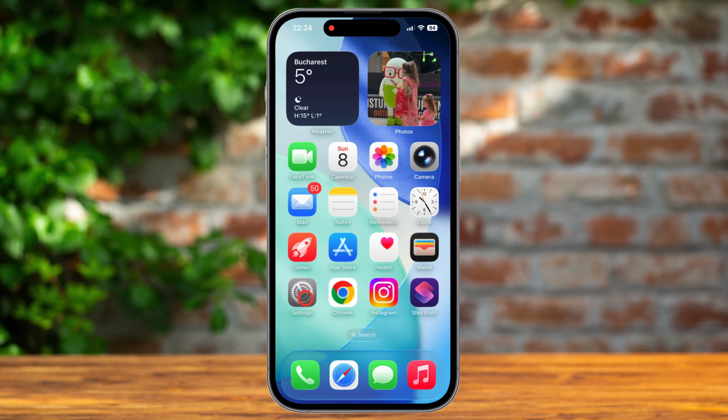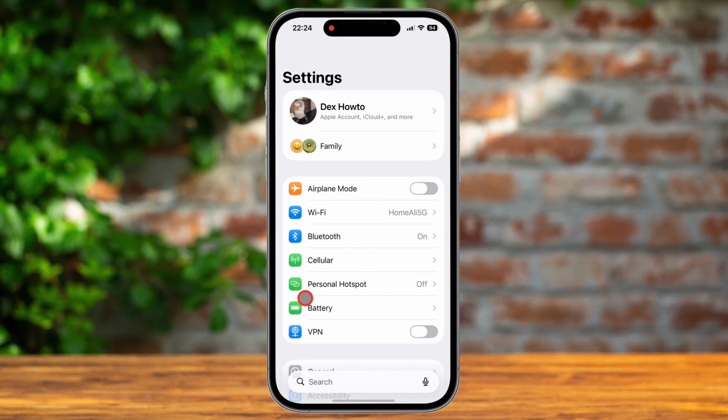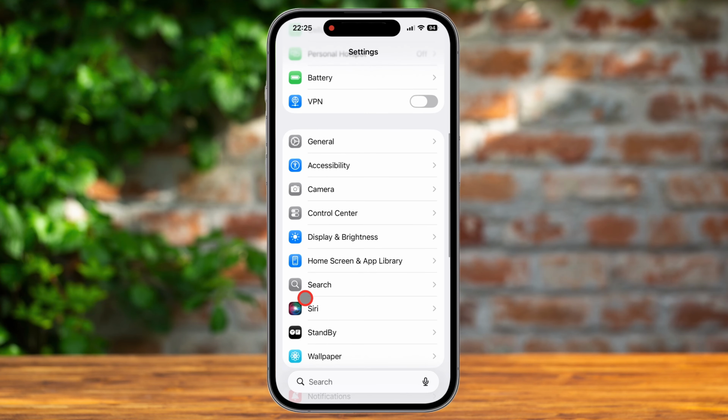Changing sounds for Apple's built-in apps. Let's kick things off with the iPhone. Changing the sounds for Apple's own apps, like Messages, Mail, and Calendar, is incredibly straightforward. First, open up your Settings app. From there, just scroll down and tap on Sounds and Haptics.